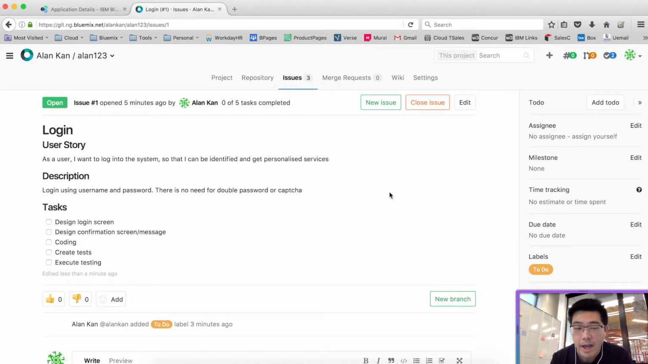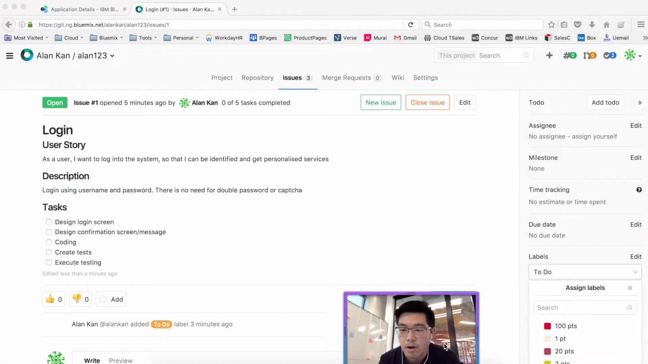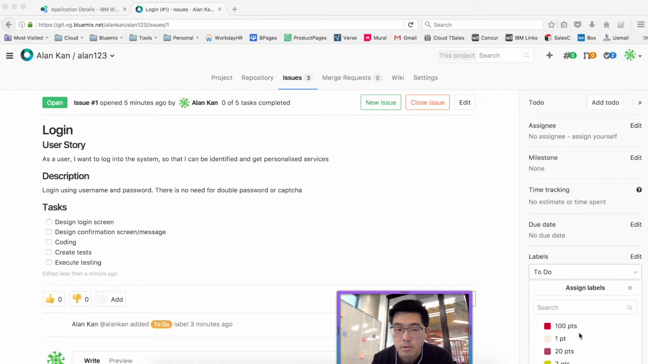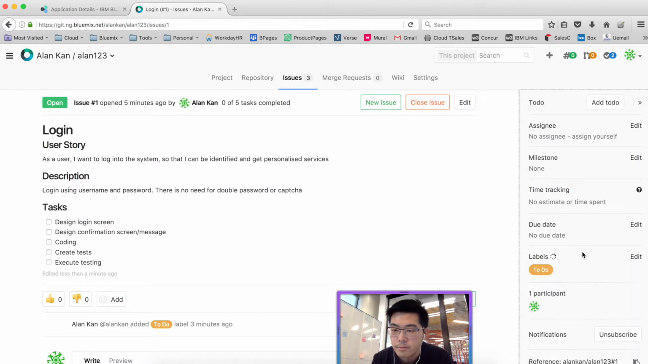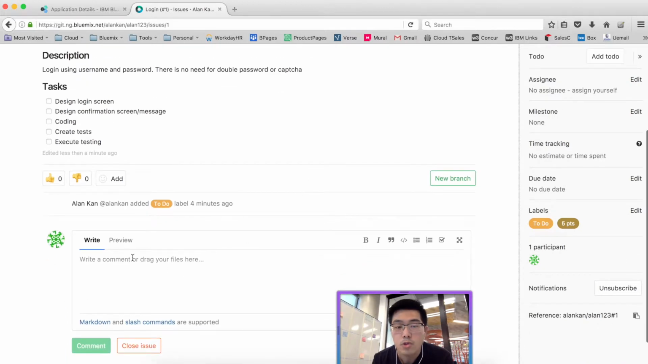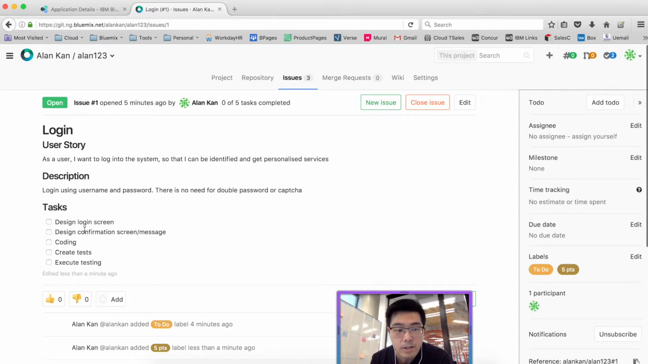there are a few things that you'd like to add, things like story points. So we can easily do that by using labels. So let's say this is a medium task. So let's say we'll give it 5 points. So we put that as a 5-point issue. And then you can obviously add more details to the description, or alternatively, you can also write it in the comments here. Again, if you need to edit any of the contents, you can easily just go edit from here.